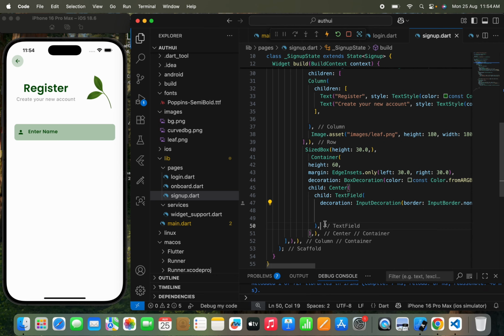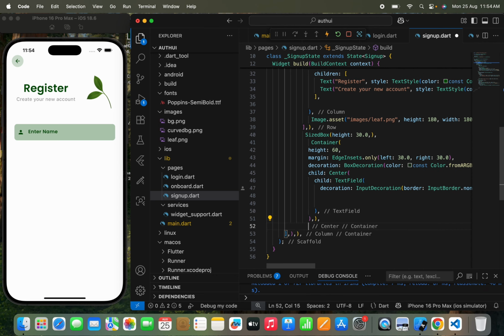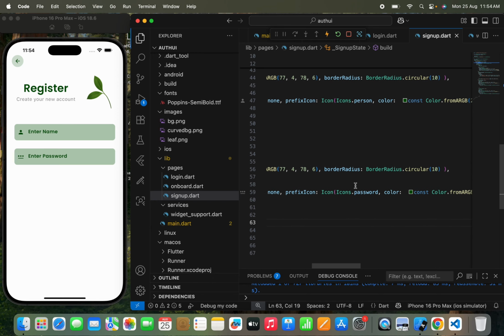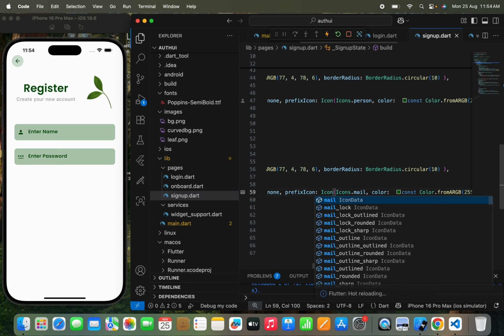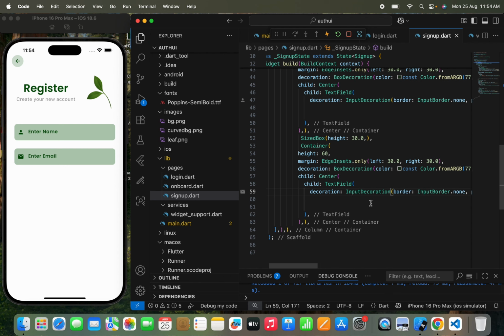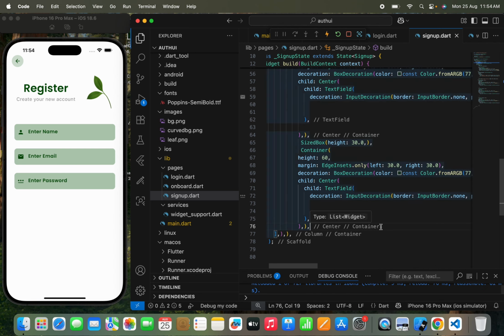Now once we do this, over here we'll paste this. This is for the password, but the thing we need is for the email. So write email or mail, we can just write mail also. Yeah, mail, we can just write enter email. Okay, that's done. We'll paste it over here. So these are the three text fields that we basically need.